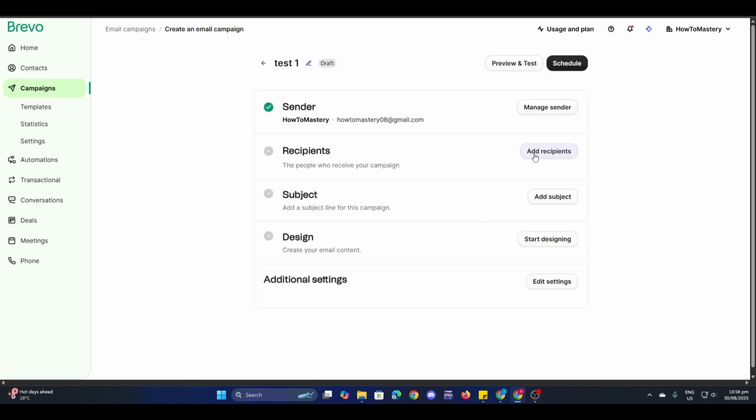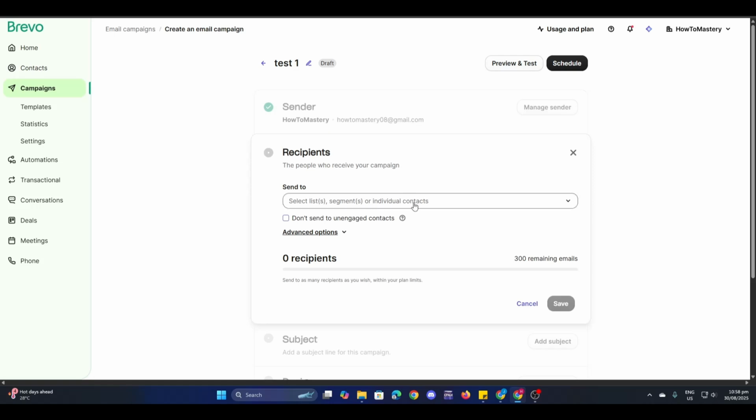Now here you just need to, since we're done with the sender, which is us, and then you can just click on recipients, add recipients here, and then you can begin adding recipients from here. Okay, now once you've done that, make sure you click on save.